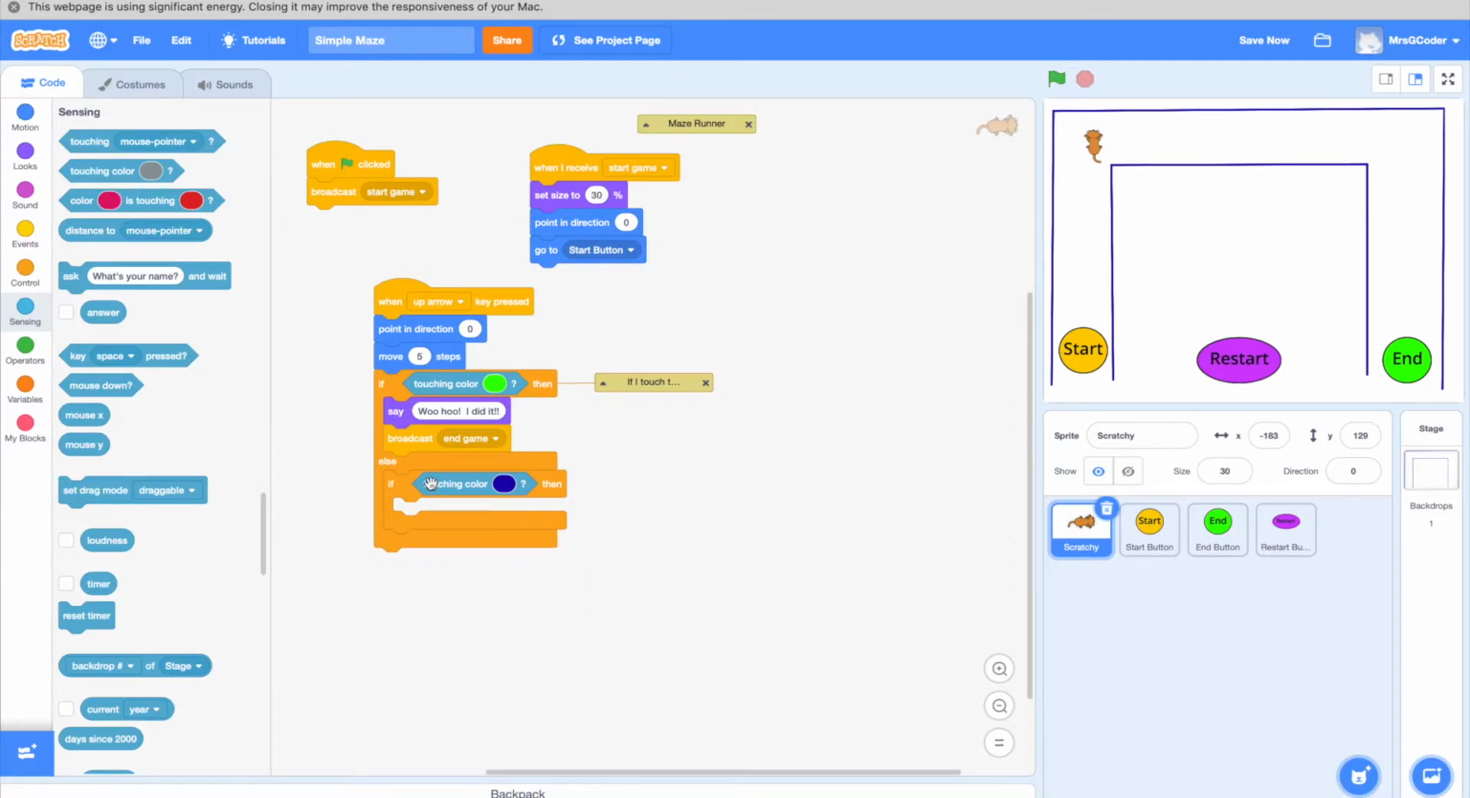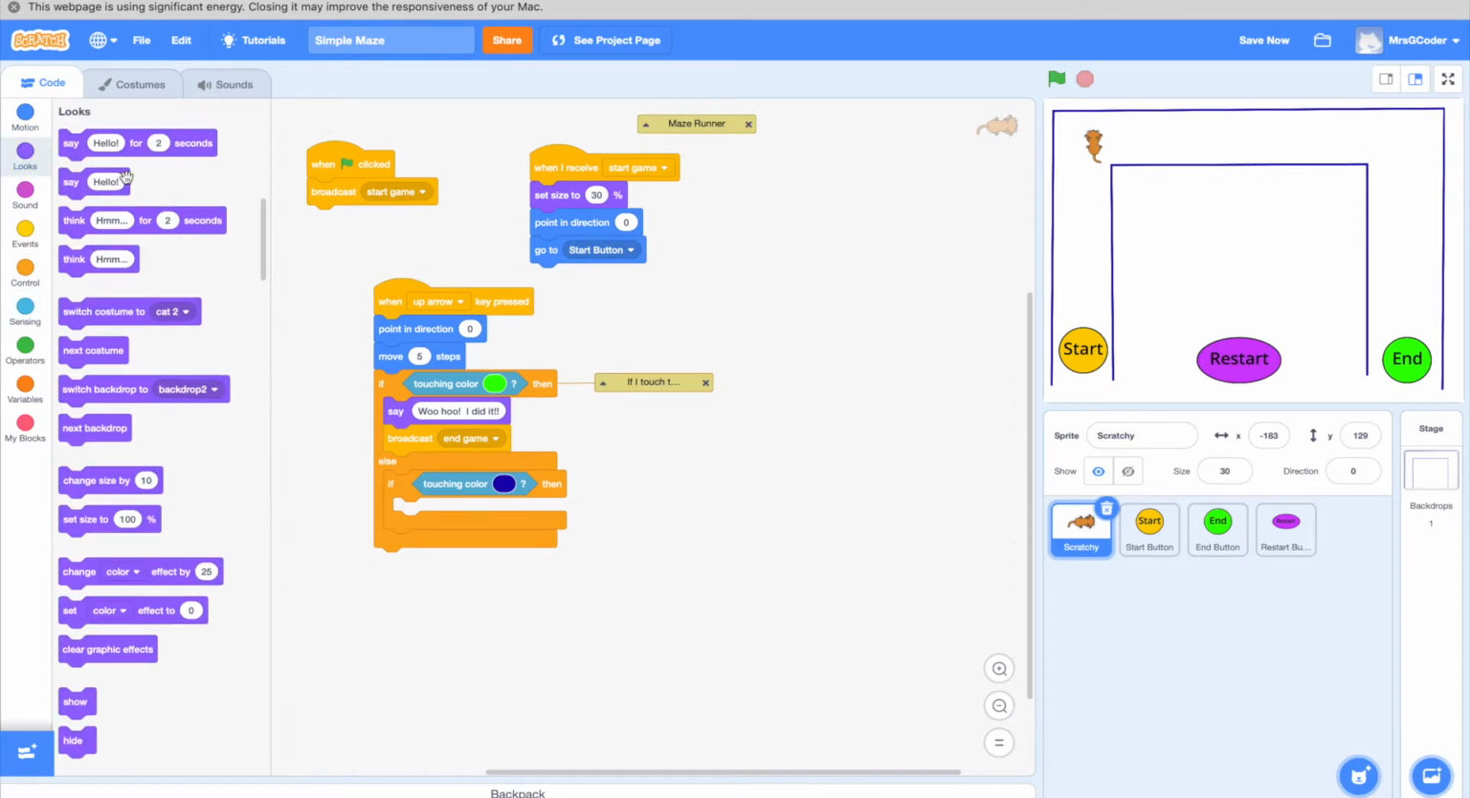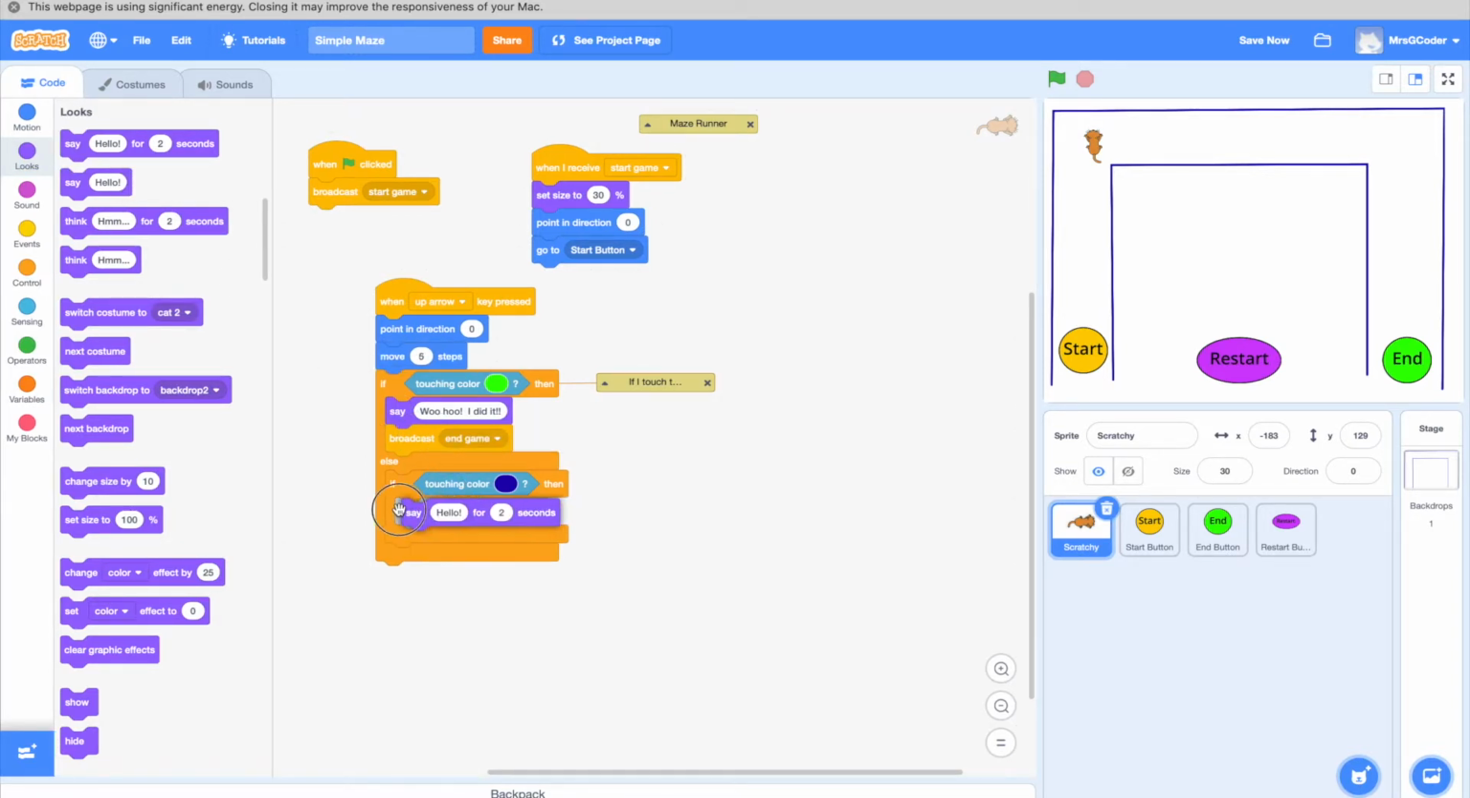If you're touching the side, that's really bad, right? So I'm going to say something else. I'm going to say, just for 2 seconds here, maybe I should do that one for 2 seconds too, don't know. But I'm going to say, ouch. I lose. Okay, and then what? Well, I moved him.